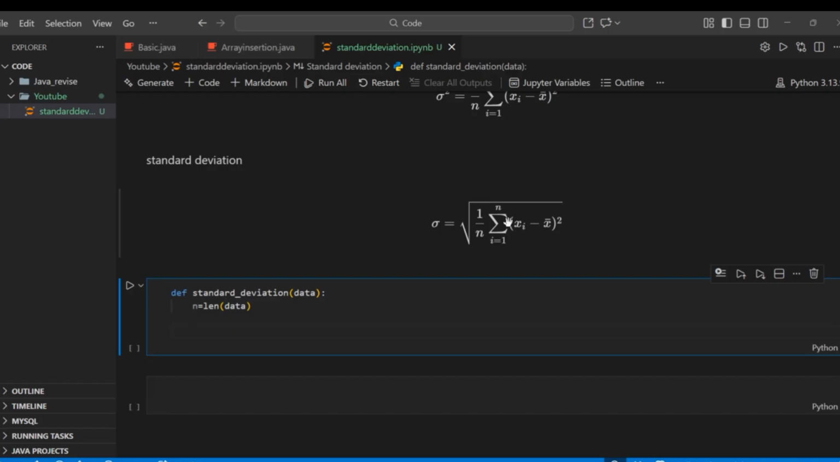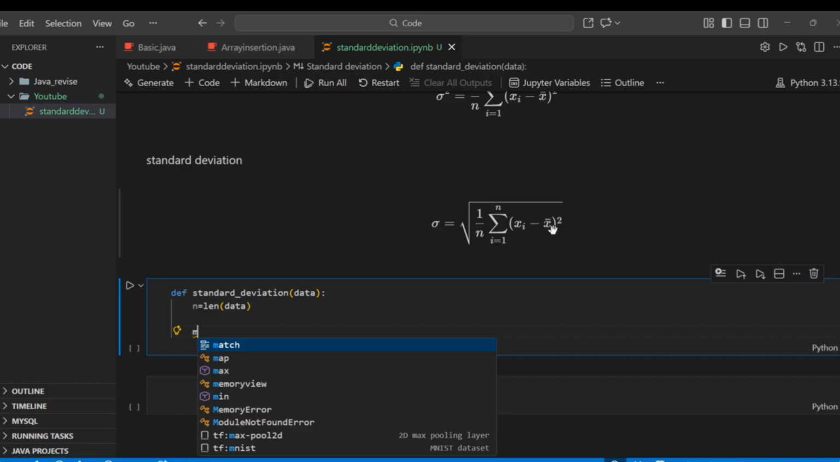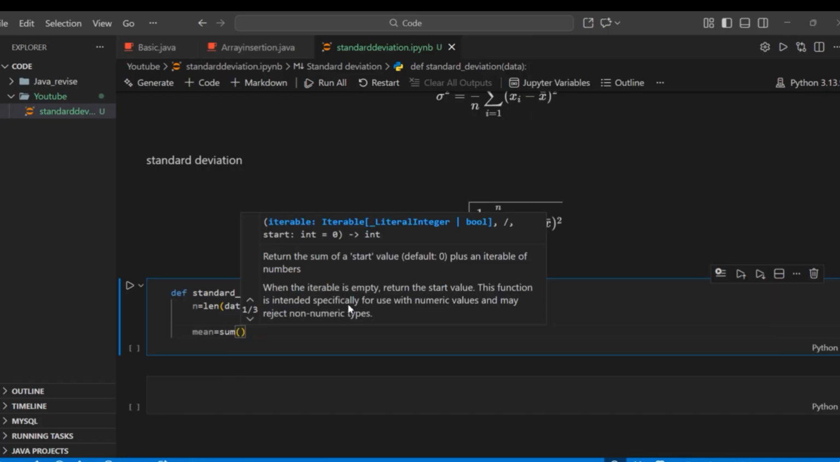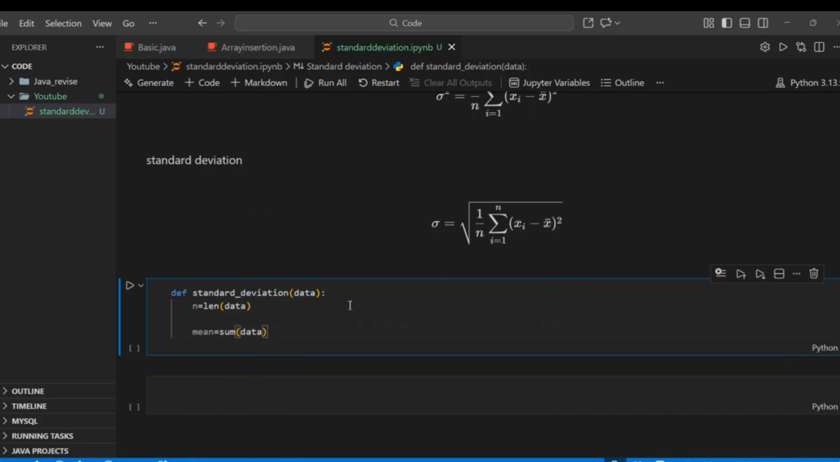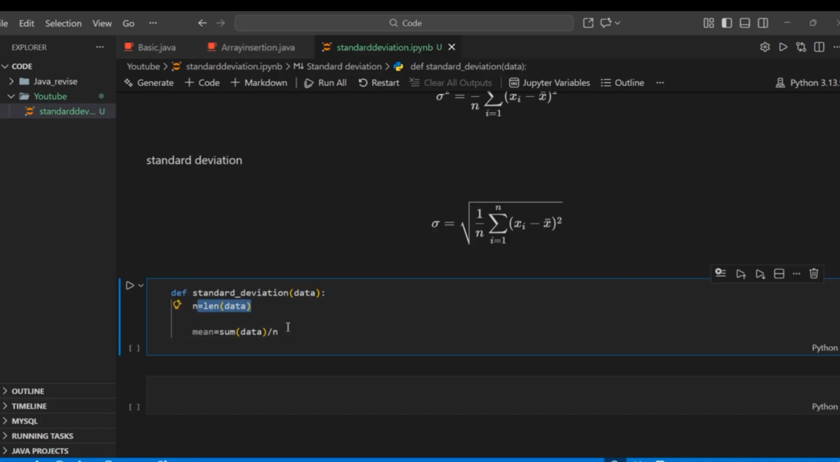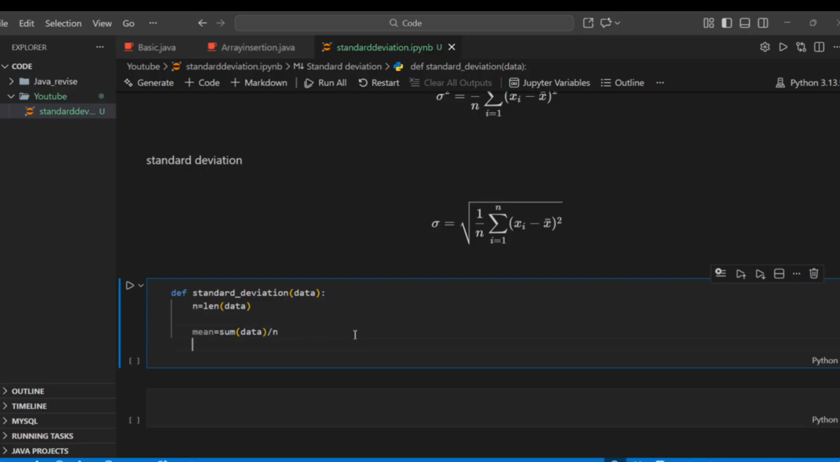So that we can use that in a summation, and also we can use that n value to divide after the calculation. So we'll be finding the mean. Here we have x bar, so we have to find the mean. And for the mean, I hope the point is clear: sum of data divided by n, and we have already found the length of data. We can also write length of data here, but we have already calculated it. Why use the same thing again and again? So here we have found the mean.